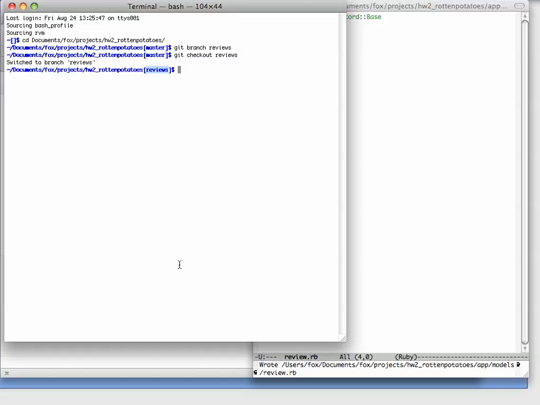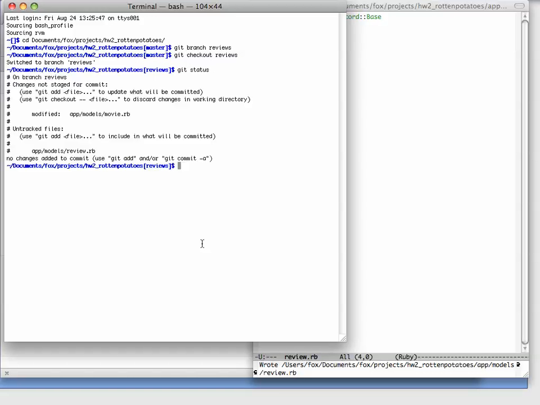Of course, we have to add these files to GitHub, and if we show git status, we can see that movie.rb has been modified, and there's an untracked file, the one that we just created, review.rb. So let's add both of these files. And we'll commit our changes.